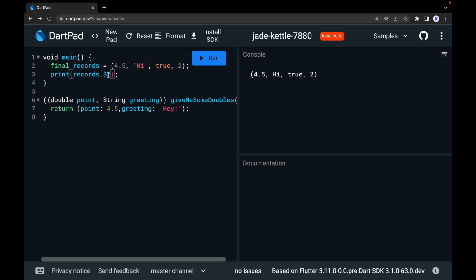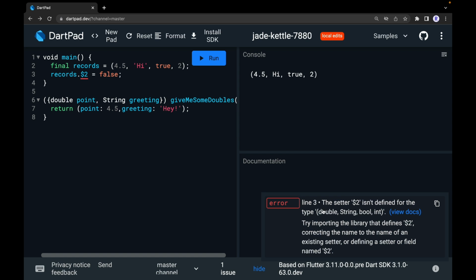And these $2, $1, $3, $4 that we are getting are getters. And the records don't have any setters because they are immutable. So that just means we cannot do records $2 equal to some value, because the error message says the setter isn't defined. So we only have a getter.